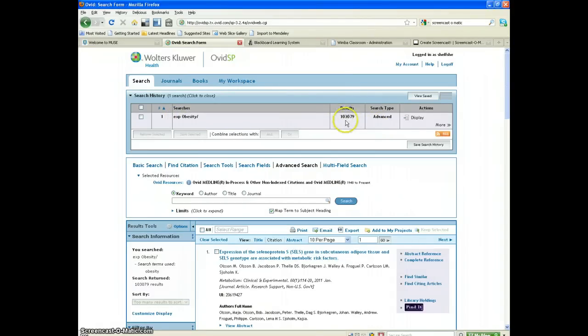And now my search history appears, so I can see here's my search for the subject heading obesity exploded, with a set of results of 103,079. Now obviously I don't want to look through 103,000 papers, so I'm going to look for some more specific drug treatments for obesity, and I'm going to look for a drug called Orlistat. So I'll click on search again, same process as before.